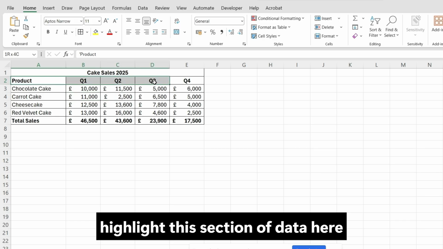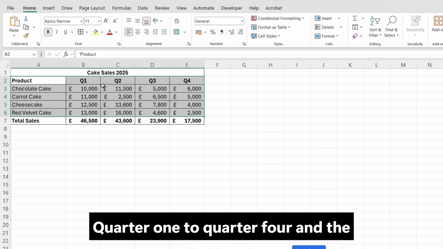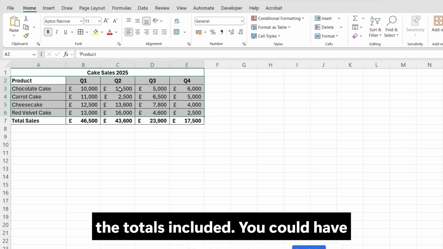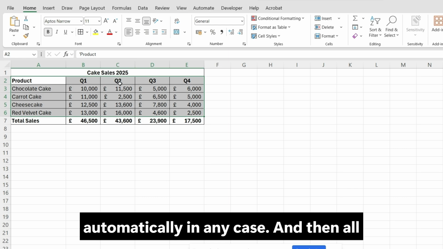And I'm just going to highlight this section of data here because I want to include the headings quarter 1 to quarter 4 and the different types of cake, but I don't want the totals included. You could have included the title cake sales here, but it didn't actually pick that up automatically in any case.